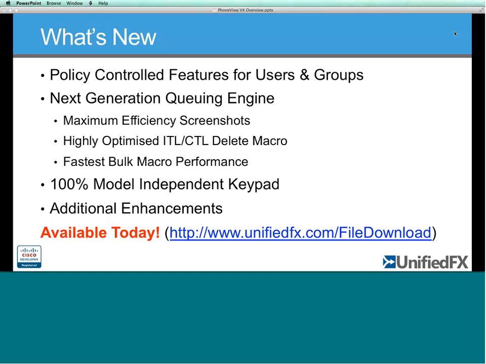When you click certain buttons in certain phone models, it didn't do what the user was expecting. So we've normalized all that and made it model independent. We'll cover that in a little bit of detail. And there's actually quite a lot of other little things as well, but we've just got them under a little tagline of additional enhancements.